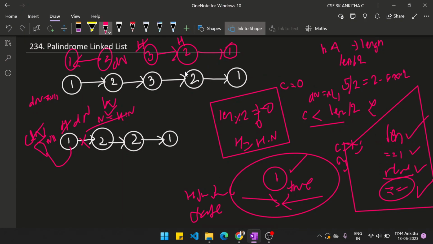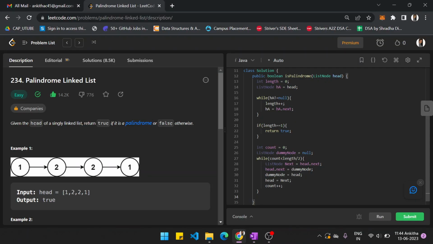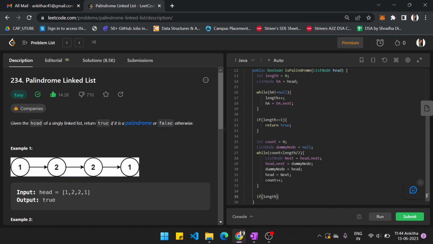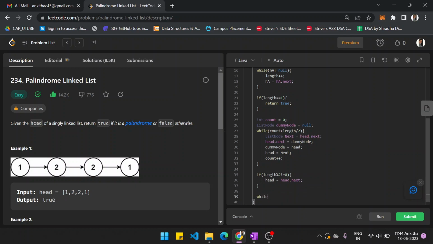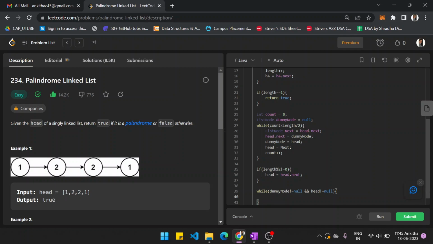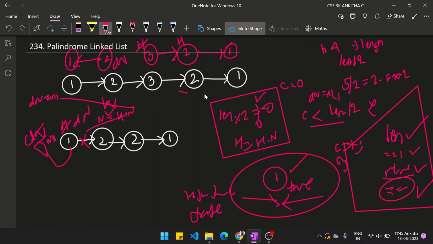So yeah, after this these two parts are done. Reversing is done. Once you do the reversing, you have to check whether length modulus 2 is equal to 0 or not, because if the length is odd, then head will be head dot next. One thing you have to do. So here again check if length modulus 2 is not equal to 0, then head will be equal to head dot next. Now start checking while dummy node is not equal to null and head is not equal to null. Both will be of the same length, and this we have skipped. Dummy and head node.